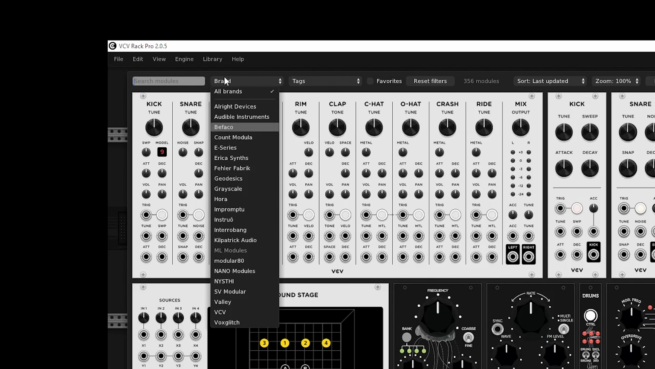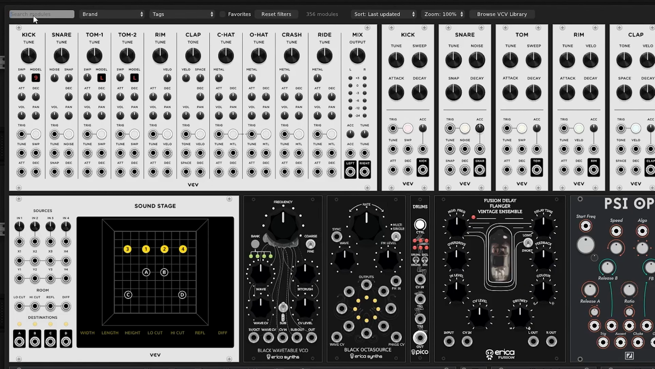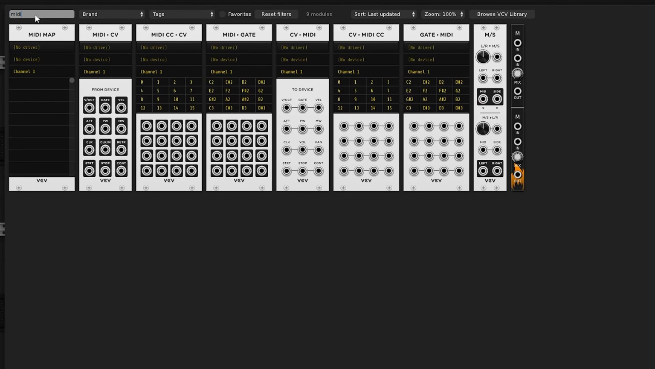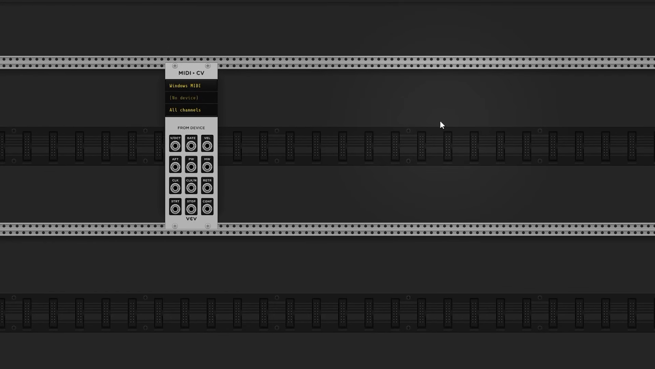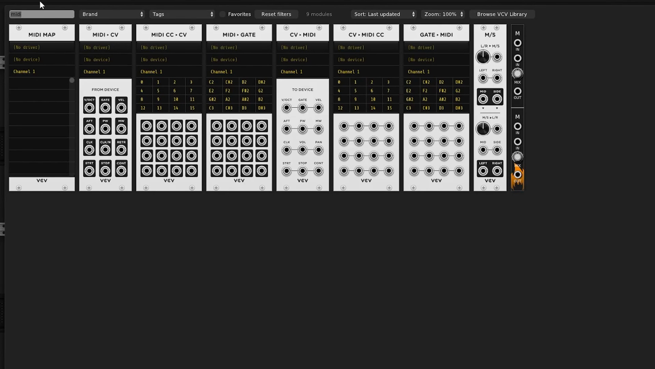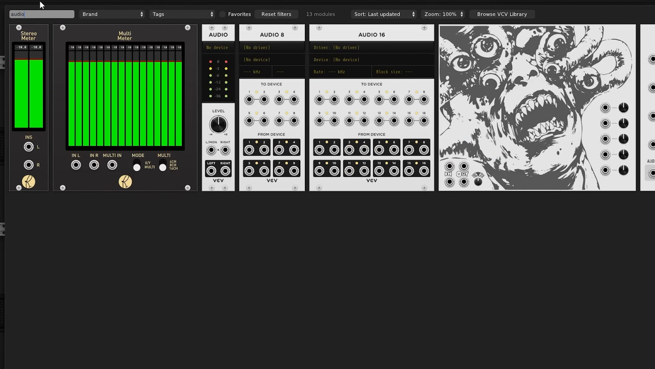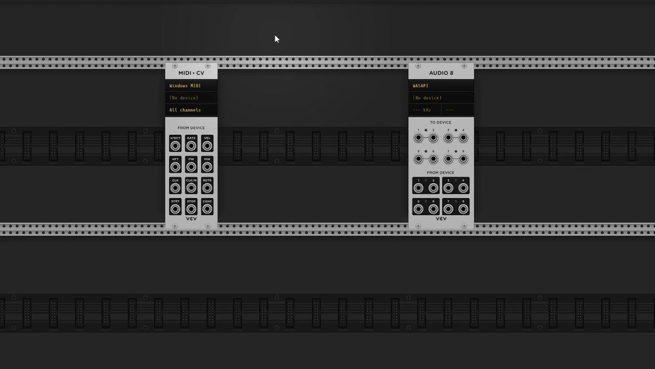I'm not going to be using all of this stuff, but these are the core functionality ones that I really, really like, and they're all free, so pretty dope. So I'm going to right click and add a few things. We're going to need a MIDI in. So I'm going to search for MIDI, and I'm going to add the MIDI to CV module right here. We also need an audio out, so I'm going to right click and search for audio. And I'm going to grab the audio 8.